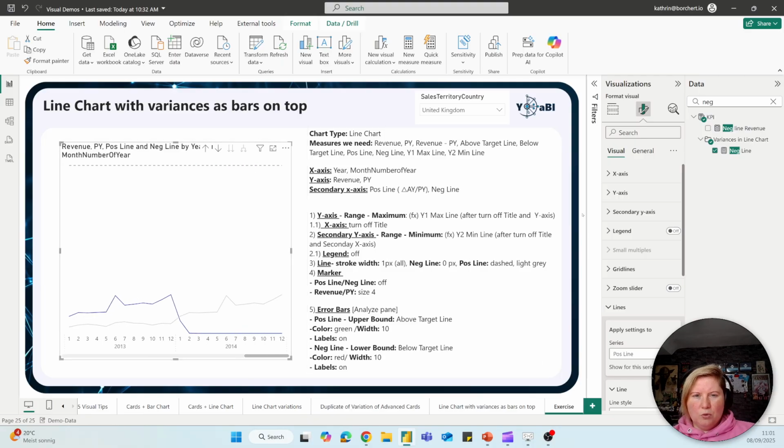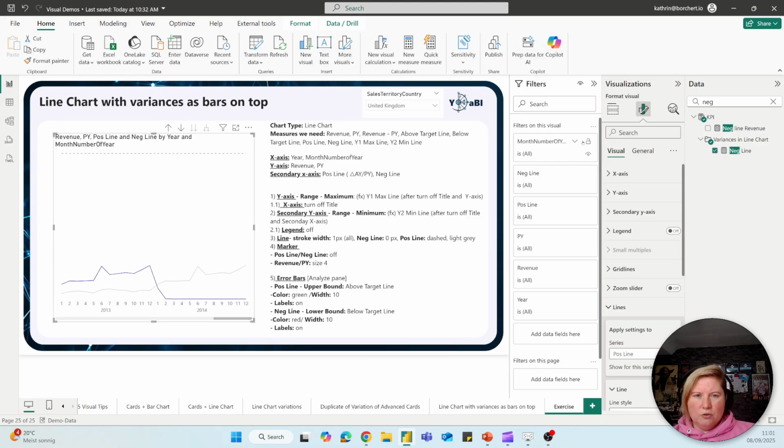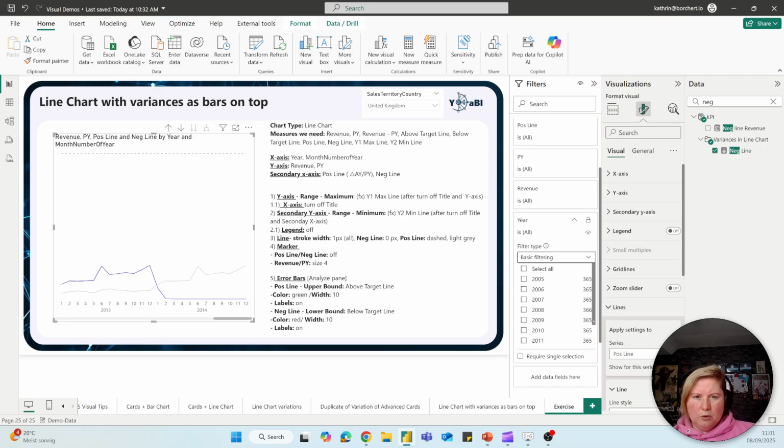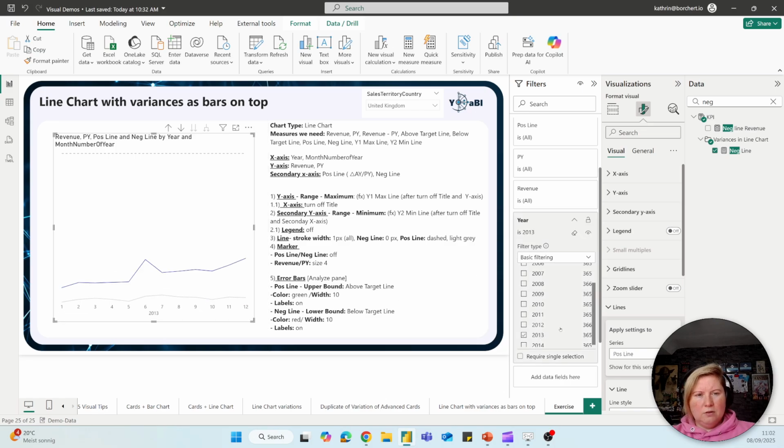If you don't want to see all of the years, of course you can go on the filters, and there you can open the filter pane, and there you can click on basic filtering. We don't need the advanced here, and then you can choose, for example, 2013. There it is. Now it looks a bit better. Not too much data here, otherwise you can lose the focus.